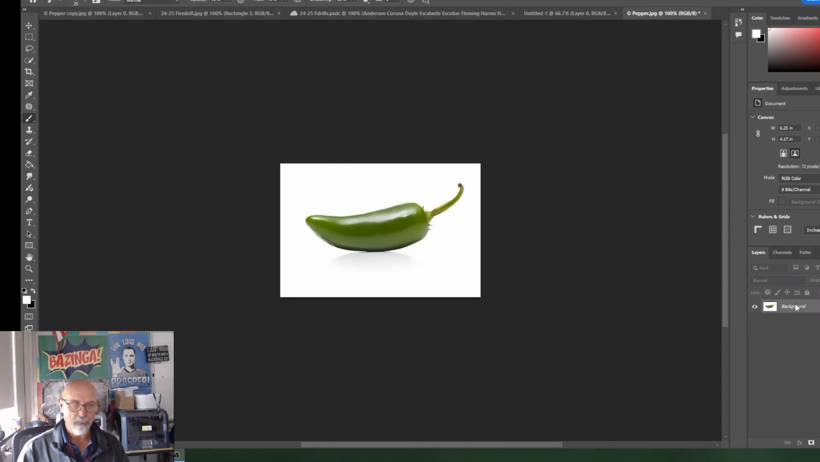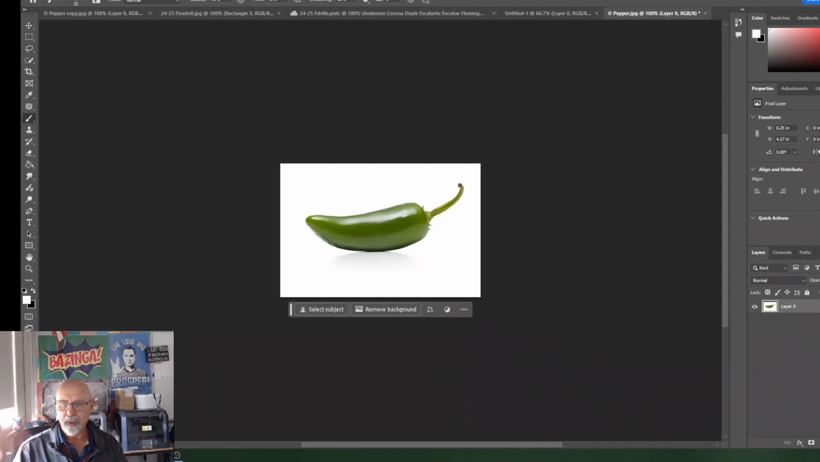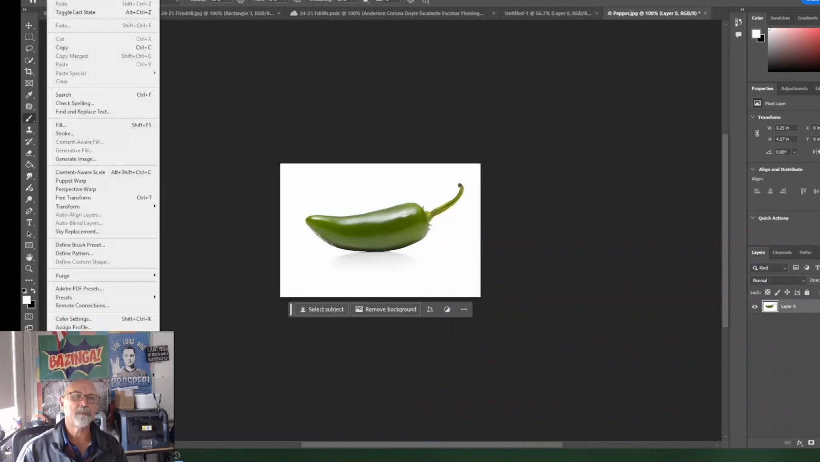So right now, it's called background. We don't want background. We want to change it. So we're going to unlock it. So click on the lock. It unlocks it. We're going to go up here.